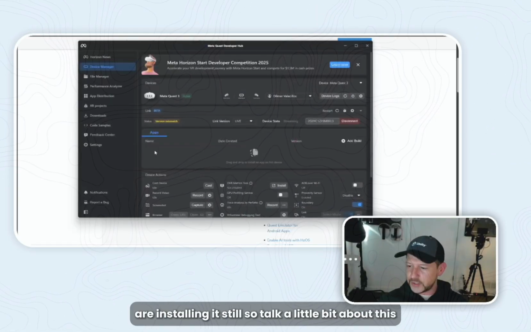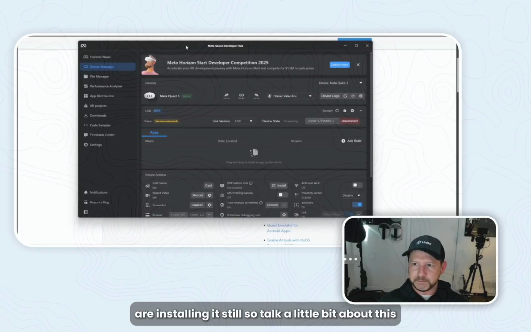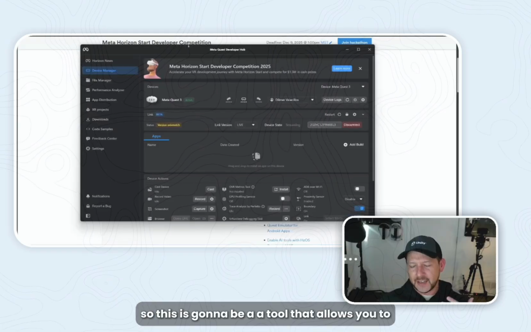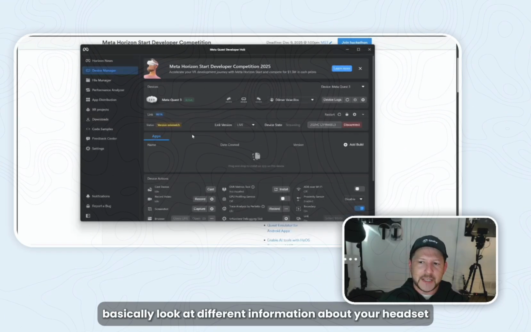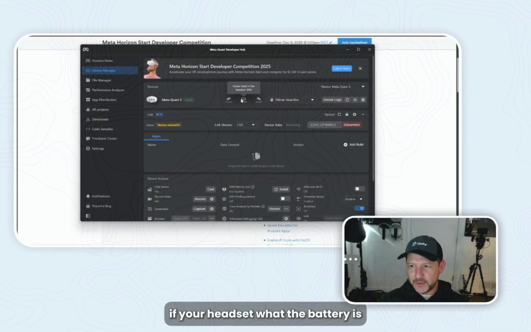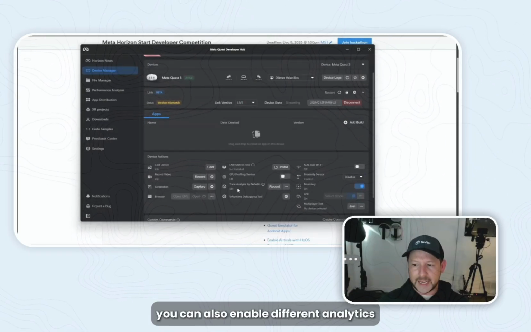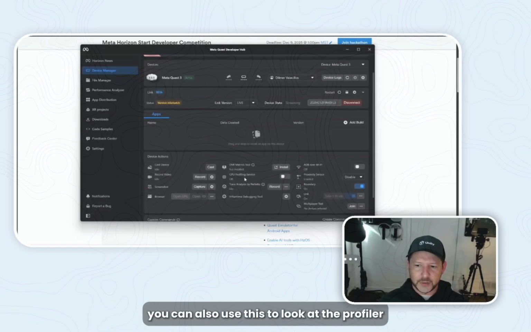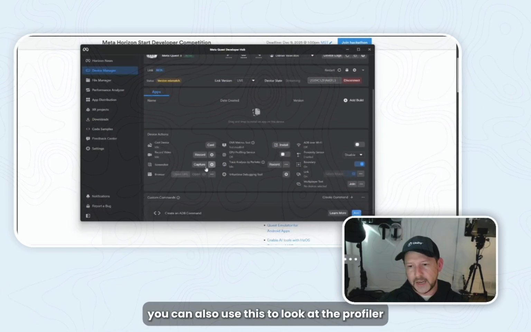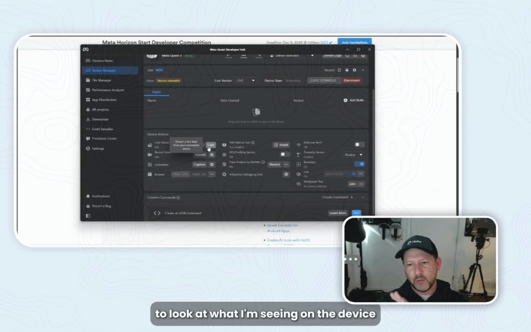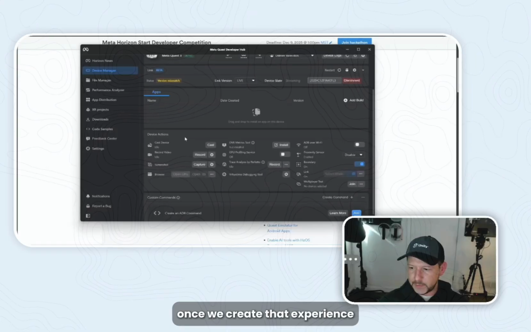The packages are still installing, so I'll talk a little bit about this. What is MetaQuest Developer Hub? This is a tool that allows you to look at different information about your headset. You can look at whether the controller is connected, if your headset is, what the battery is. You can also enable different analytics. So if you want to see how your game is performing, you can also use this to look at the profiler. And then we're going to be casting to the device, so this is going to be pretty handy to look at what I'm seeing on the device once we create that experience.